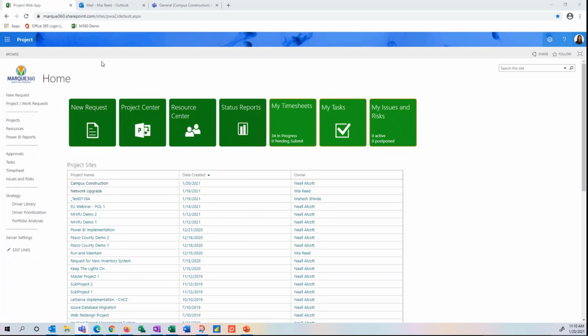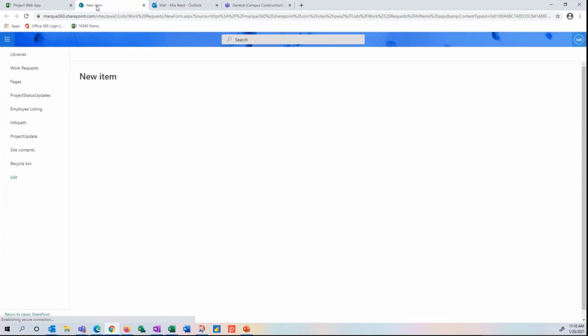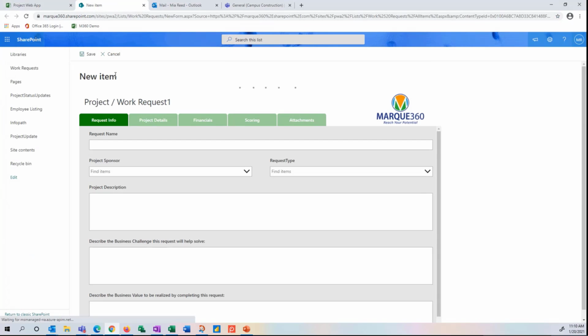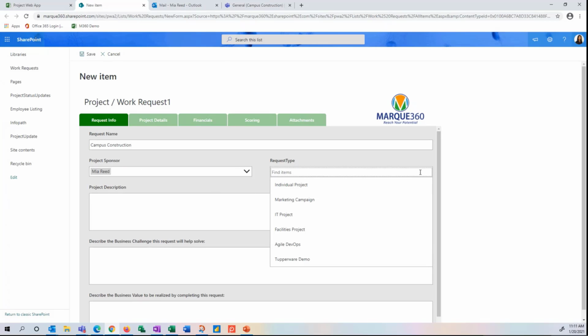So what we'll do is we'll start out by creating a new request. Notice there's a link on the quick launch for that, and there's also a tile. So I'm going to open this in a new tab. And we're directed to a new item form here to create a new request. So I'm going to enter in a few of these details. So we'll give our request a name. When this becomes a project later on, this request name will also be the project name. I'm also going to indicate a project sponsor and a request type.